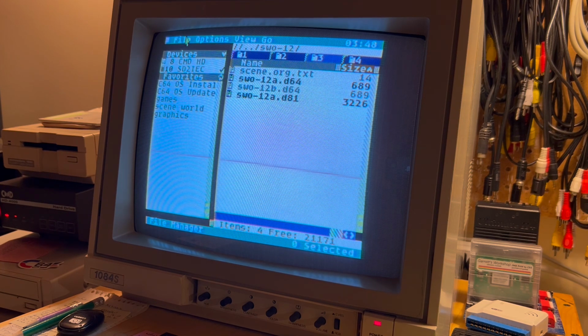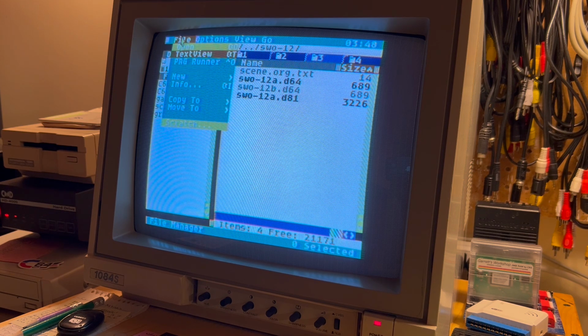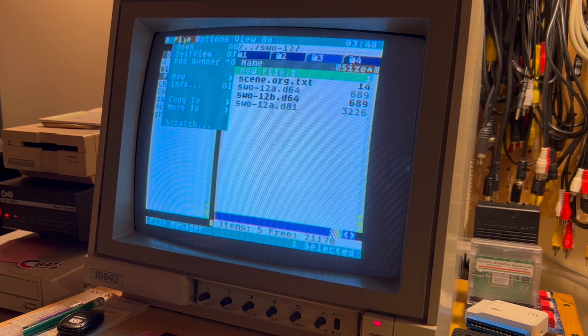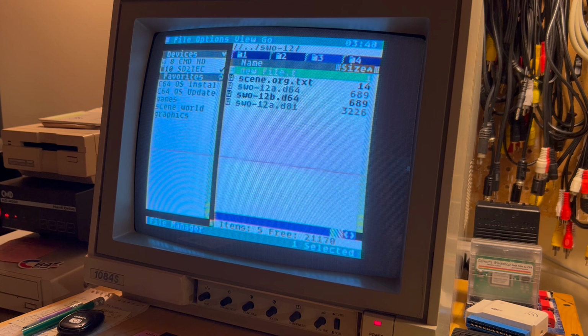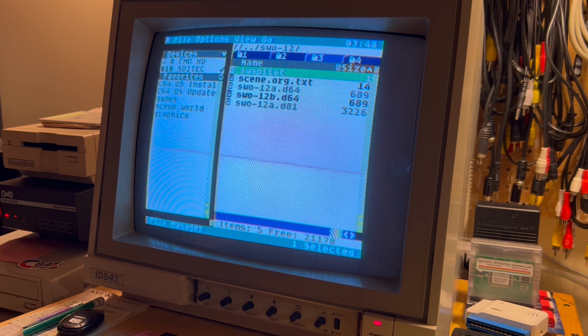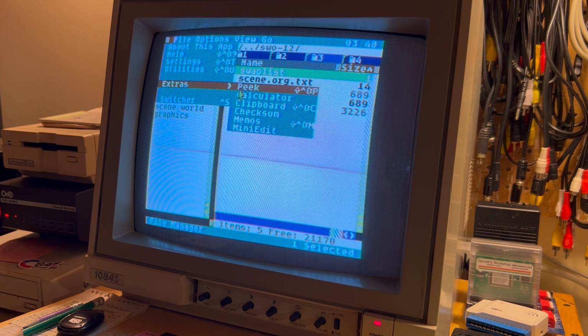So to make a swap list, we're going to start by going File, New, Sequential File. And we get a new file called newfile.t. Now to rename that, we'll say File Info, and we're going to call that swap list. Okay, so now we have a file with a name. We can see this is a sequential file, 1 block big. So we'll go down here to Extras, Mini Edit.